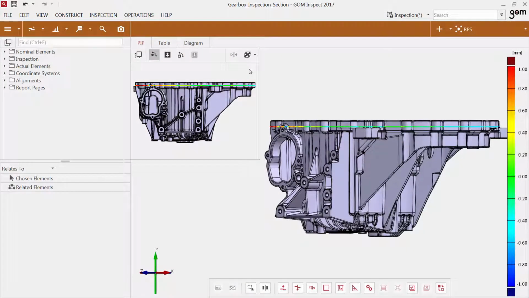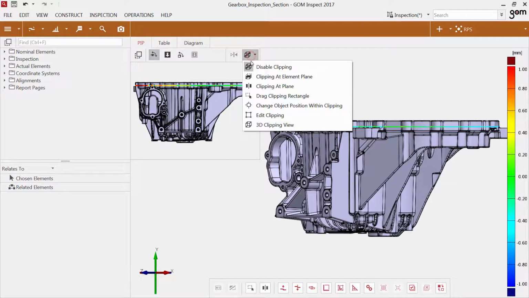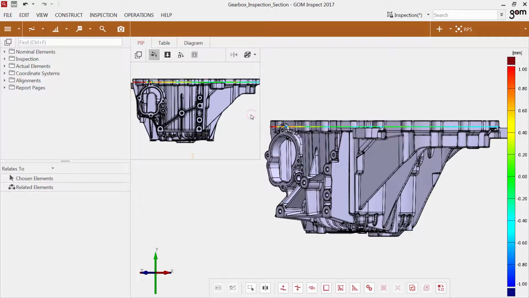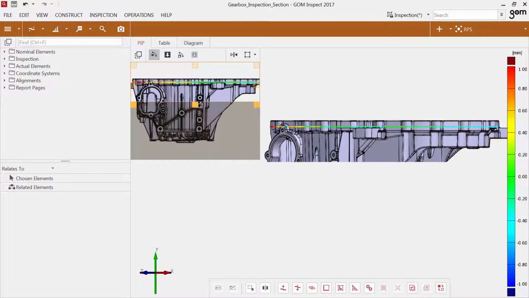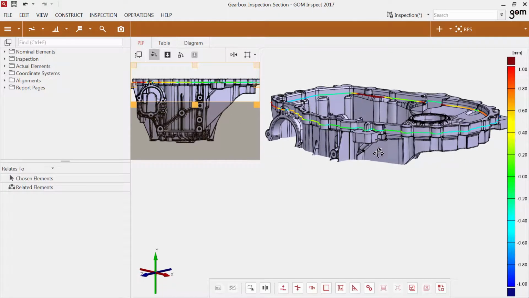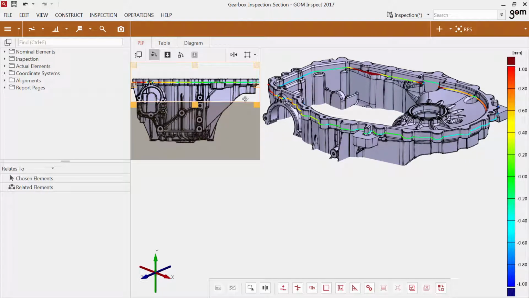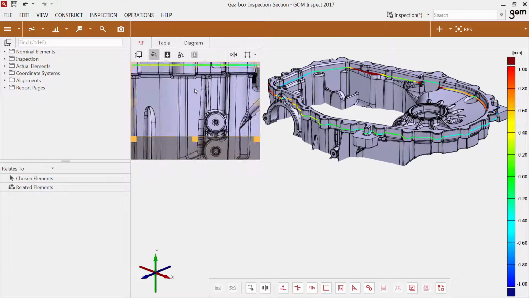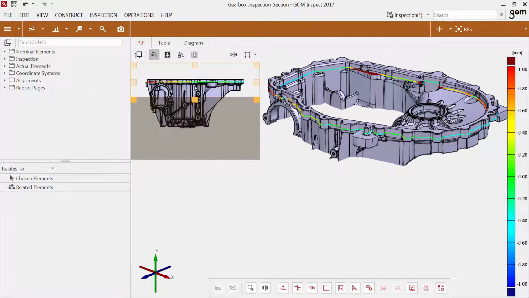Here are some hints how to use the clipping. I start in the mode Edit Clipping. As shown previously, I can adapt the clipping rectangle by moving a handle. At the moment, I have a slice of the measuring object. If I want to zoom in or out, I just use the middle mouse button.